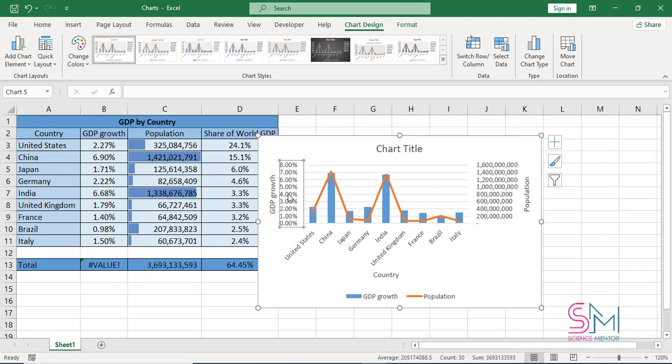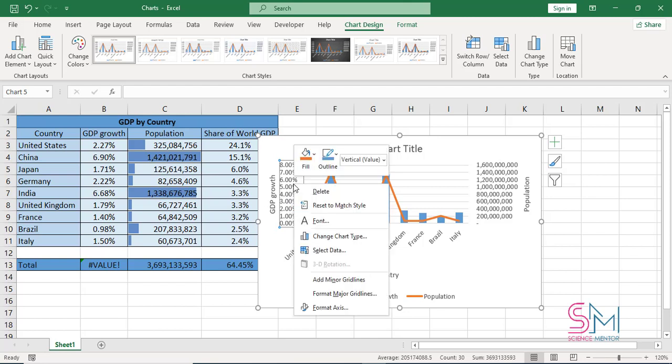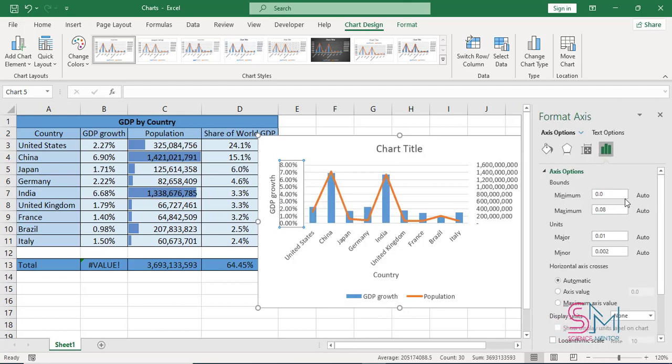To change the format of numbers on the value axis, right-click the value axis labels you want to format. For example, you can bound the axis to a maximum or minimum amount or choose a logarithmic scale for your chart.